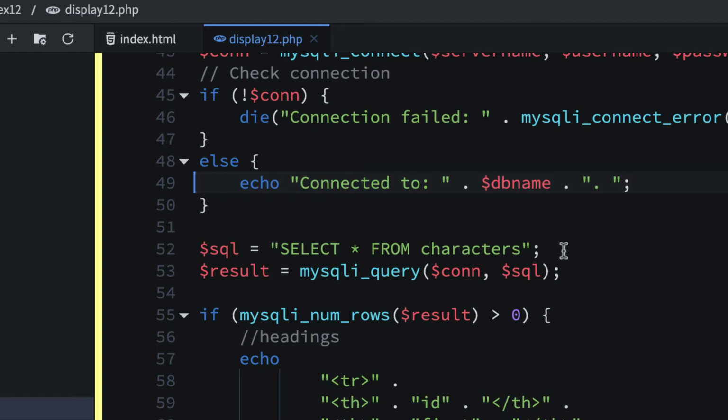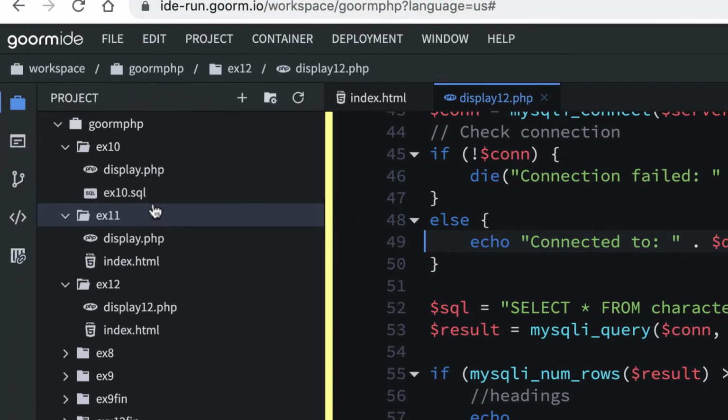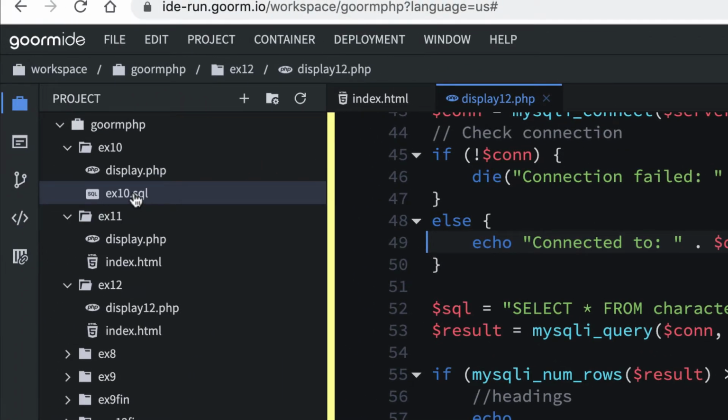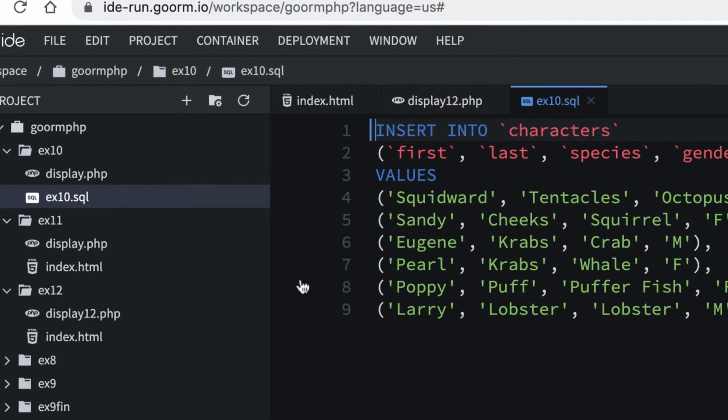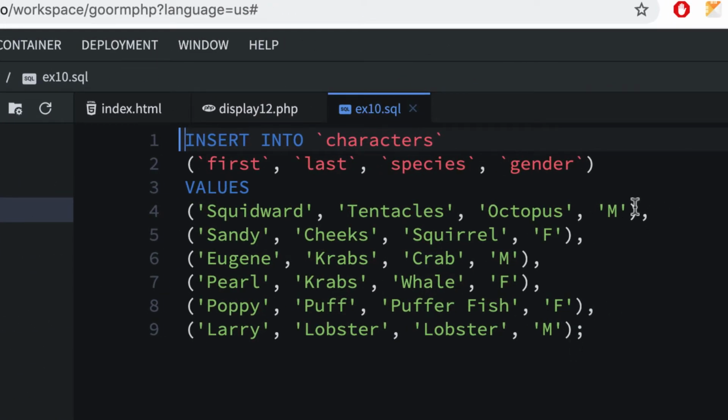Well, actually, we did that before, in ex10. When we created our database, that's why I had you make this SQL file in ex10. I'm going to open up that ex10 SQL file. If you don't have that, you can create this yourself. What I'm going to do is copy right here at the end of this first one, but we're going to change all this stuff.